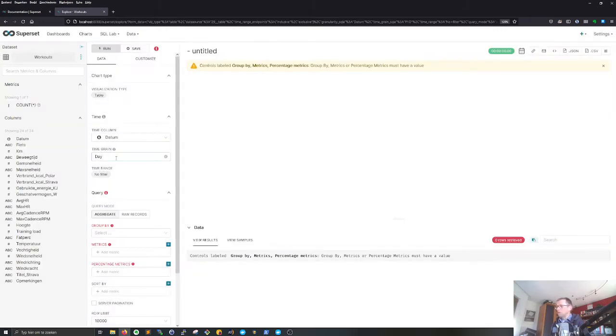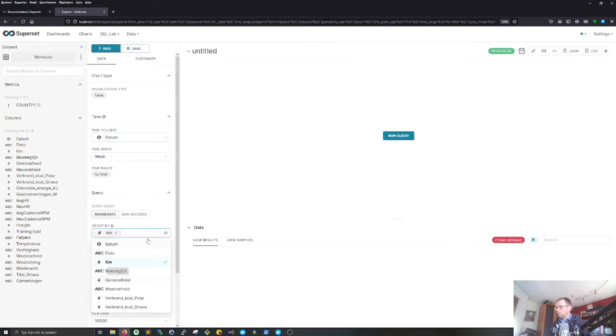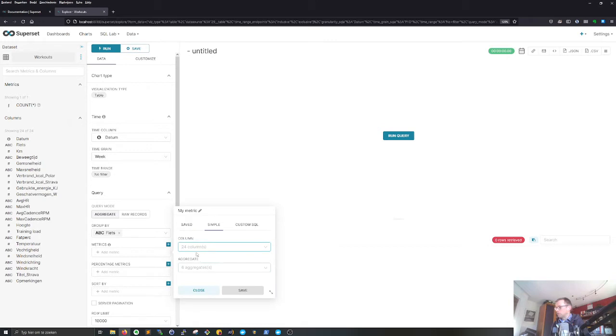What will happen if I say, for example, I want to have a time grain, and I will do some, well, not by kilometer. Let me quickly group it by bike, fiets in Dutch, and take, for example, kilometer.